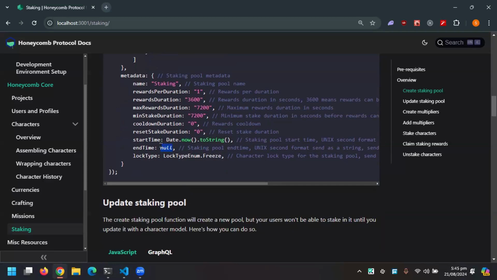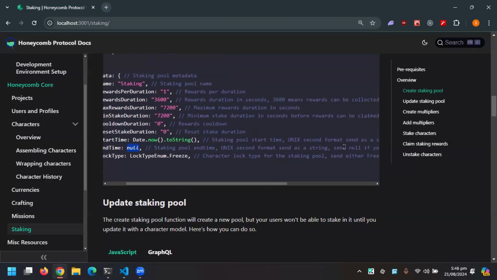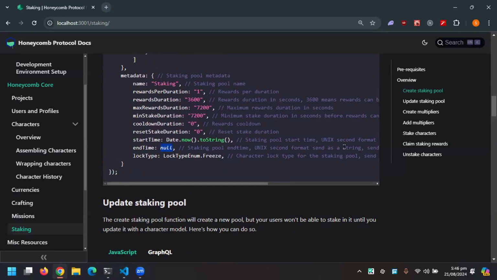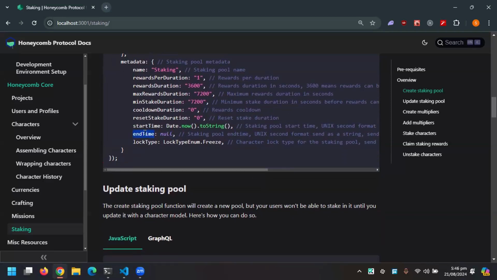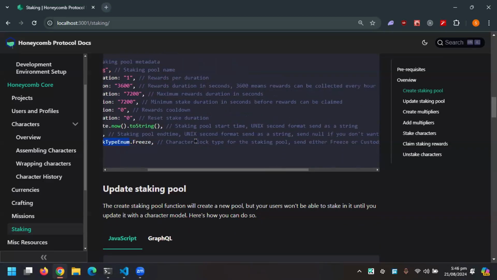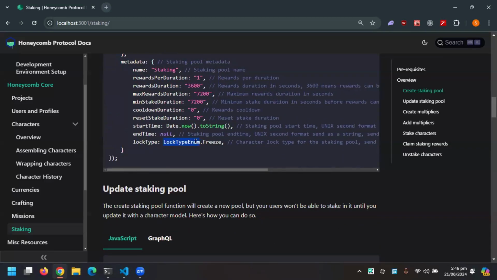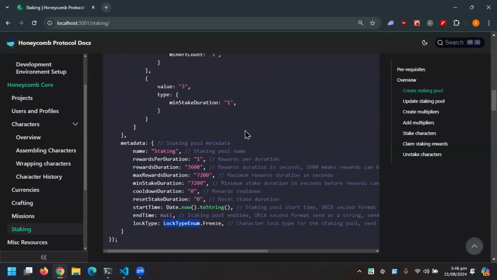Otherwise, you can specify an end time in seconds, Unix time, and it will stop working when this end time is reached. You can also specify a lock type, whether you want the NFTs to freeze or you want to take custody of the NFTs when they are staked, right?